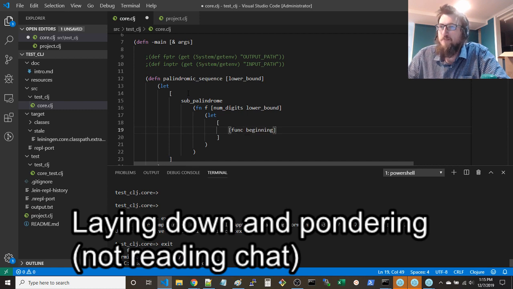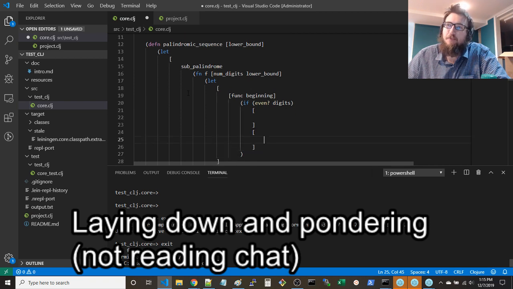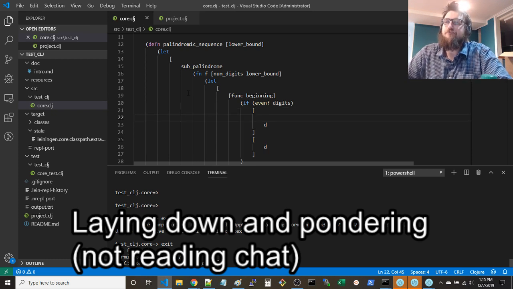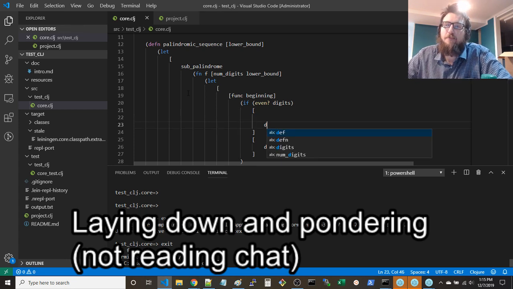right? Function beginning. Now, what we're going to do is say if even number of digits, we're going to define the function a certain way as well as the lower bound. Otherwise, we're going to define the function in a different way and have a different beginning for our lower bound. That's the trick here. So we'll begin with. Let's just talk about the beginning because we were describing that before.